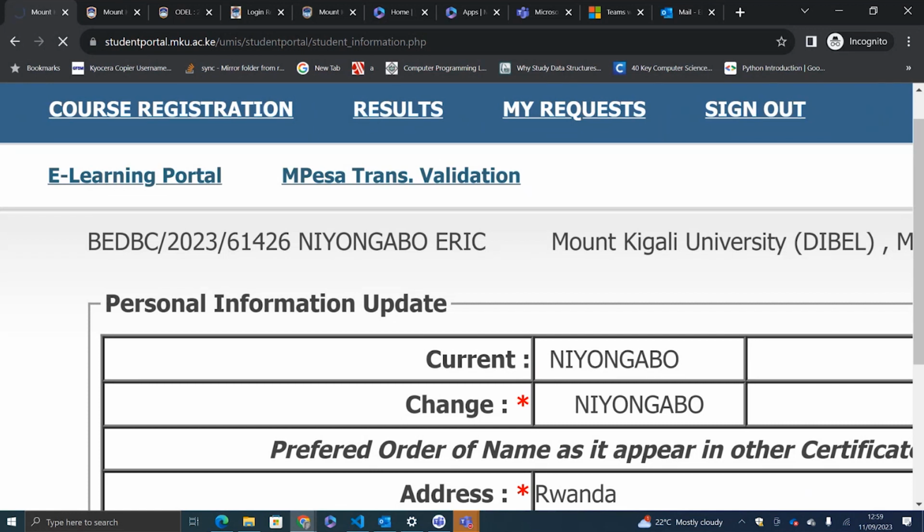Once they are confirmed, the process can automatically put you into the e-learning portal. But if it doesn't put you, there's a button down there that is talking about e-learning course enrollment. Click on it.